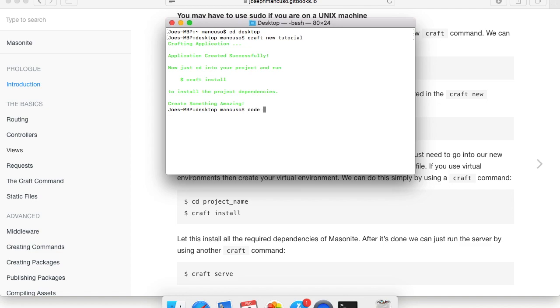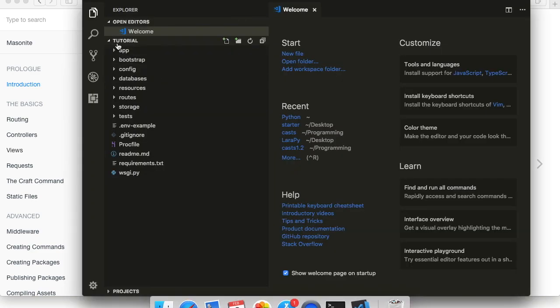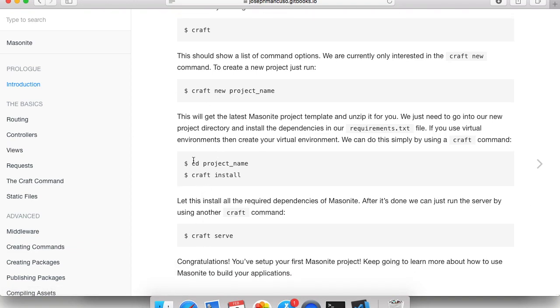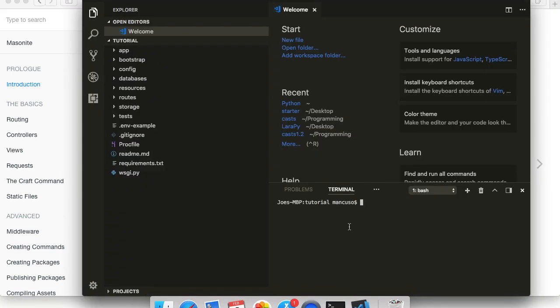And now if we open that up in our code editor, you see that we have a tutorial folder, and inside that is a bunch of files that were just downloaded. So to get started, we just have to run our craft install, which will install all of our dependencies. But I'm going to run it in a virtual environment.